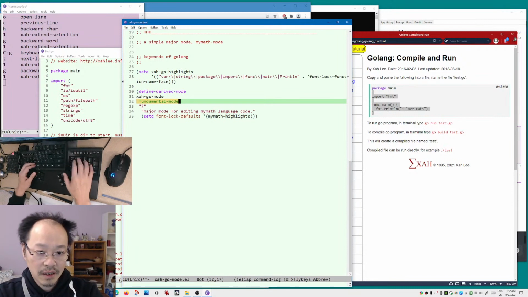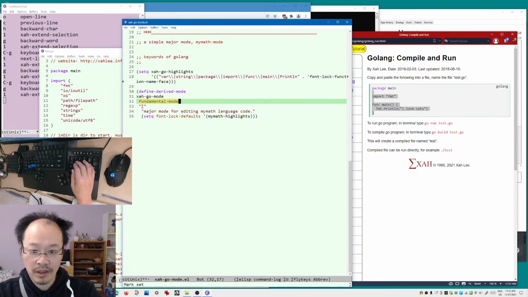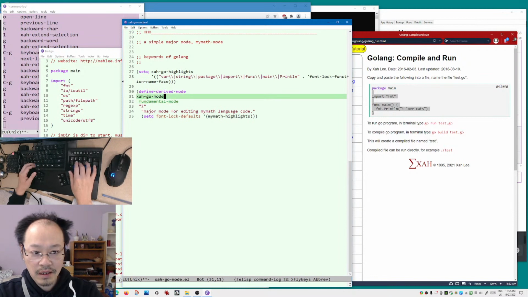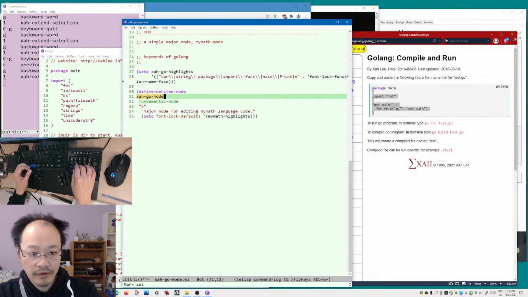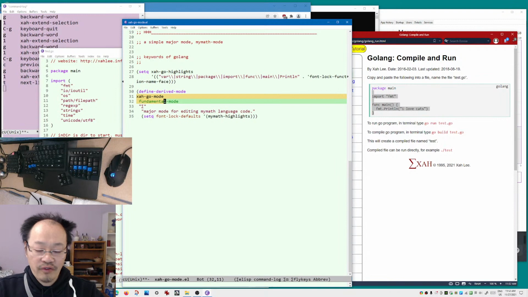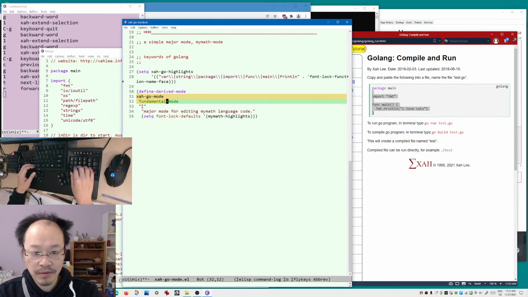So in our case, I'm just going to base on fundamental mode. Fundamental mode is a mode with no features at all, nothing. Every Emacs buffer has to have a major mode, so you cannot have no mode. The closest is just fundamental mode. It's a mode without any feature. So I want to base the Go mode on fundamental mode because we are going to do it from completely scratch. We don't want to inherit some features from C land or whatever land. Okay, so we are going to do it from scratch.